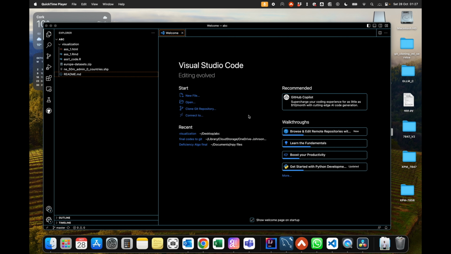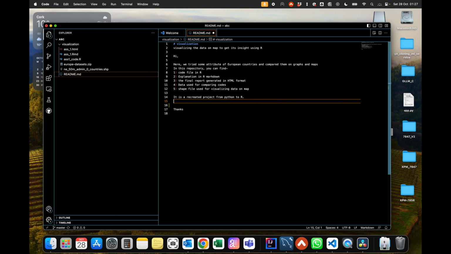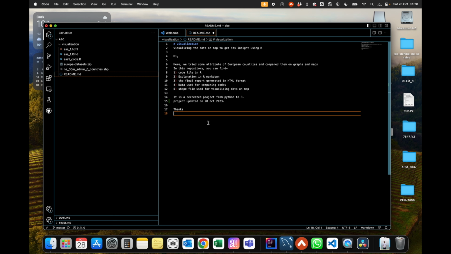So the second thing that we can try is how can we push the changes that have been done on the local, and push them to the GitHub account. So let's say I'm opening my readme.md file. Let's say I'm making one more change, which is project updated on 28th October 2023. Now let's see how we can push the changes into the GitHub account repository.